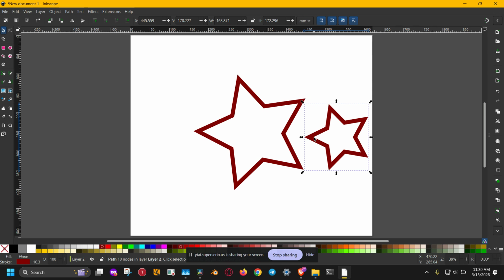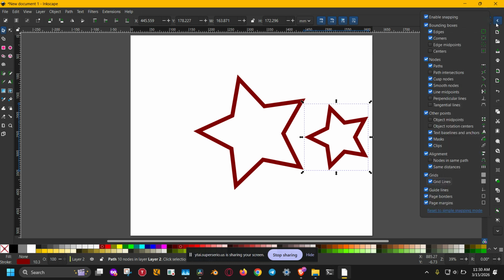Now let's jump right into it. First, we need to open the snapping controls. Look at the top right corner of the Inkscape window and find the magnet icon. This icon enables snapping for the entire document. Right next to it, you'll see a small arrow or triangle. Click that arrow to expand the advanced snapping panel. This panel reveals all of the snapping options that control how objects interact with each other while you move them around the canvas. Once the menu opens, you'll see many different checkboxes that control different snapping behaviors.